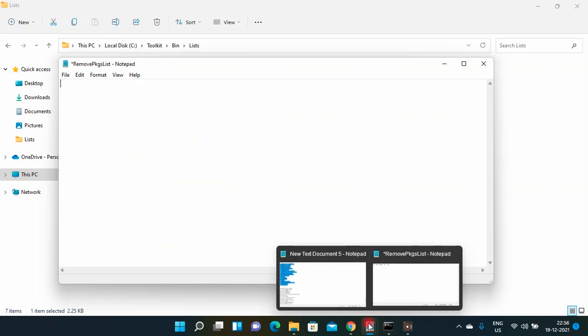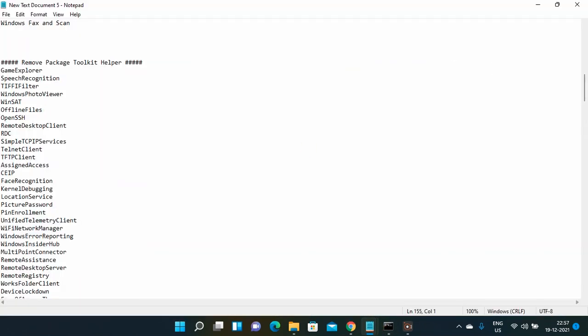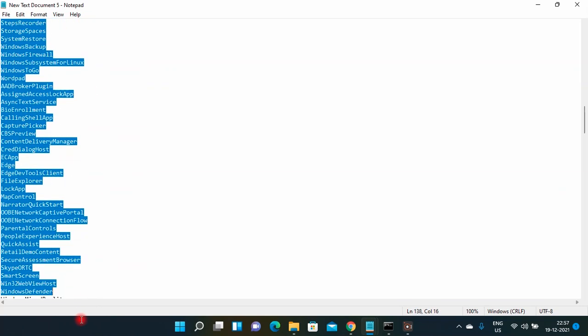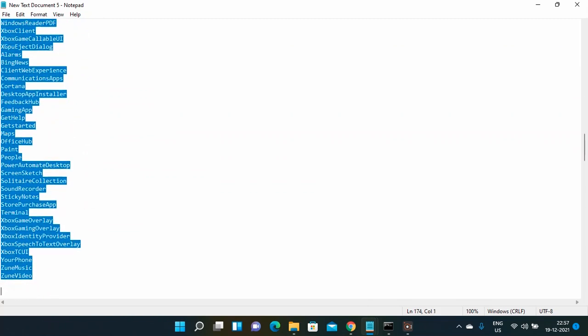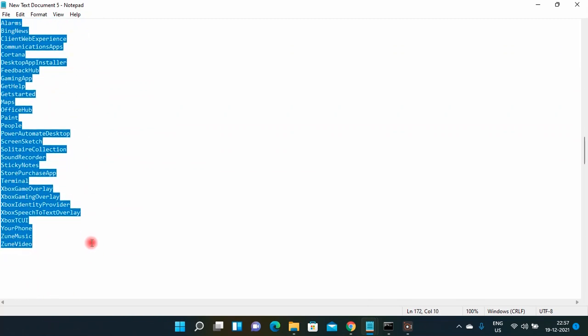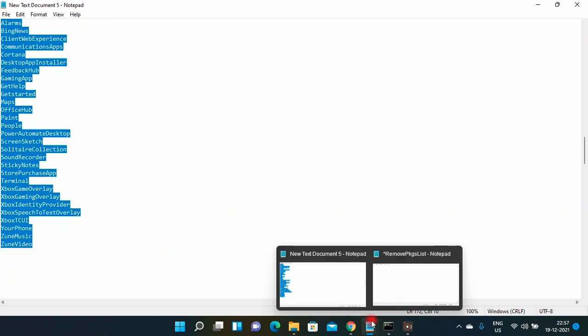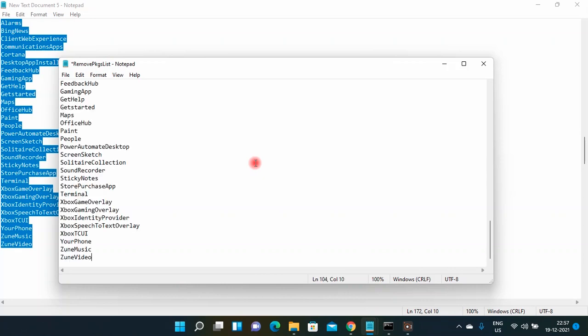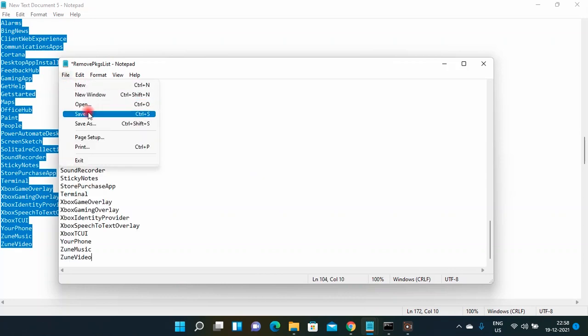I will go to my notepad and I will select the list from the Toolkit helper list. I will copy the apps mentioned here and I will paste them into the remove package list file of the toolkit. I will save and close it.